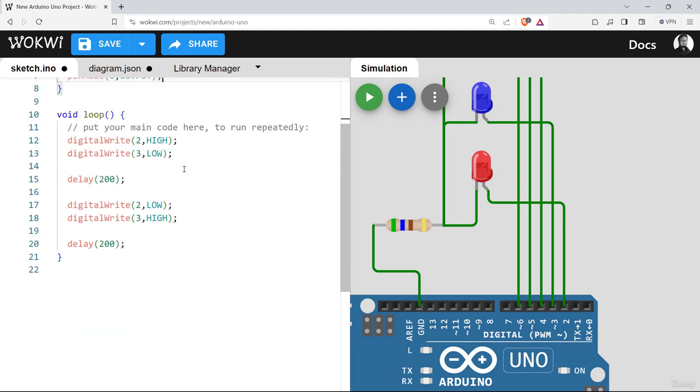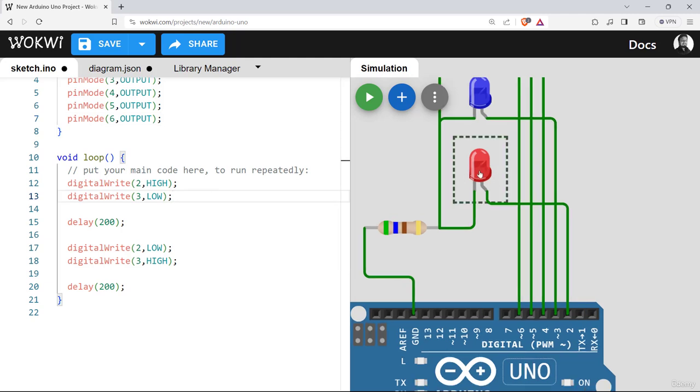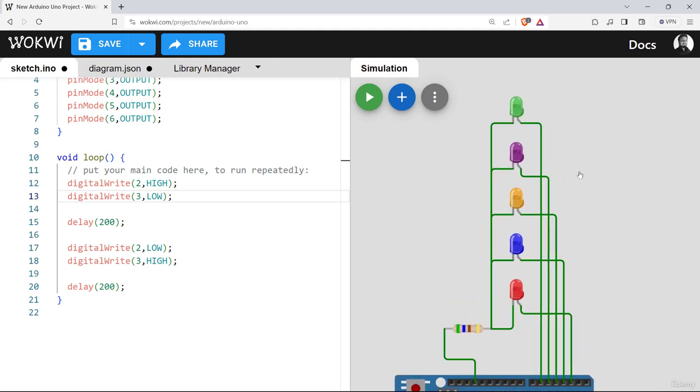Now come to the programming part. We want to light the LEDs one by one. That means at the first step, this red LED should turn on. In the second step, red and blue should turn on. In the third step, these 3 lights should turn on, and the sequence should go in this manner. At the final step, all the 5 LEDs should turn on.